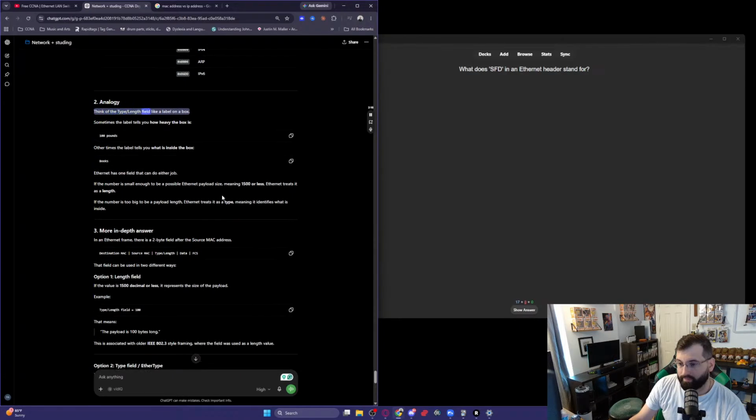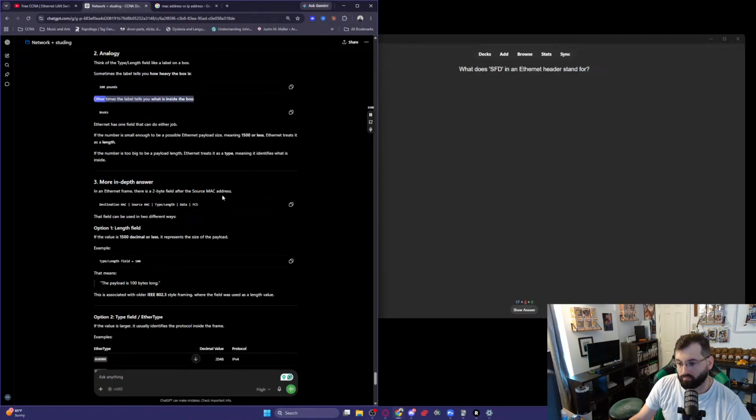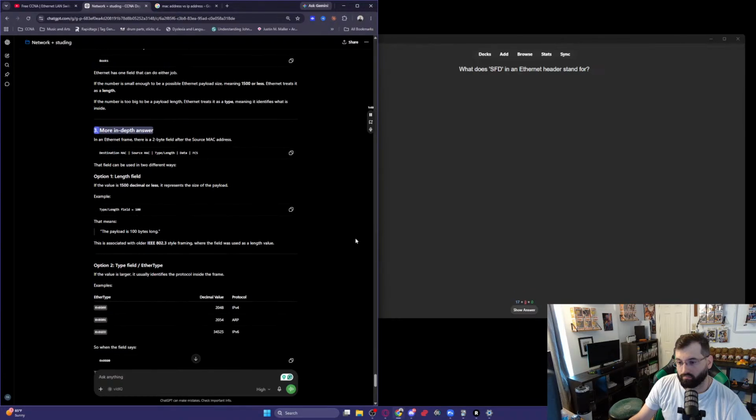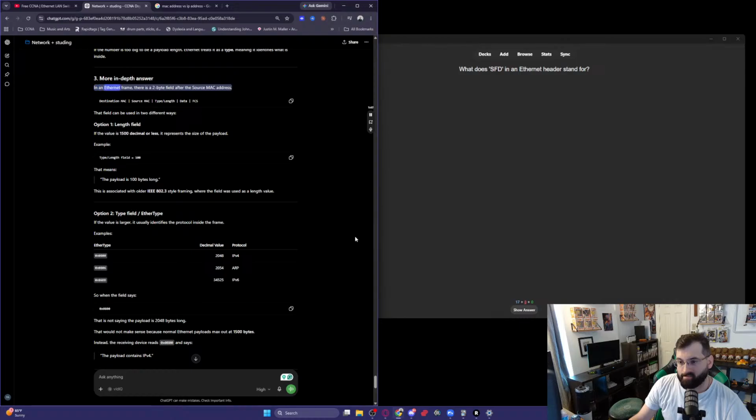Think of the type length field like a label on a box. Sometimes the label tells you how heavy the box is, 100 pounds. Other times, the label tells you what is inside the box, books. More in-depth answer. In an Ethernet frame, there's a 2-byte field after the source MAC address, with destination MAC, source MAC, type length, data, and FCS. That field can be used in 2 different ways.